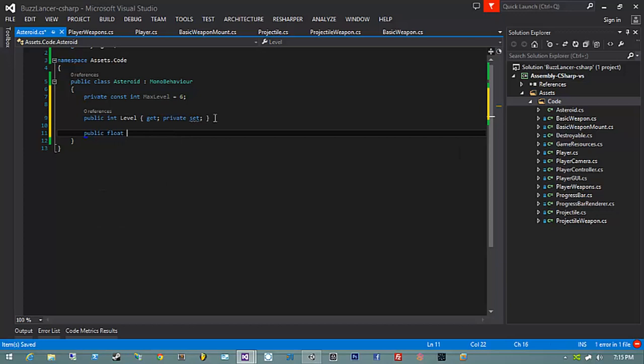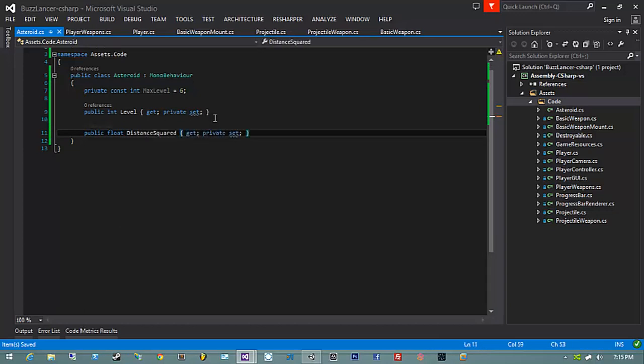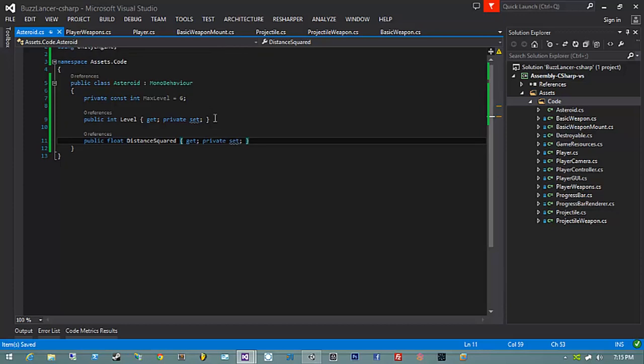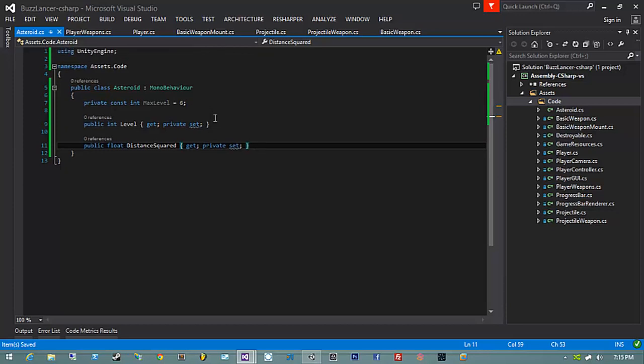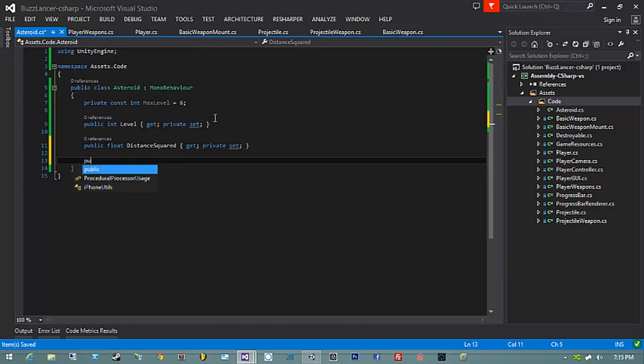Next thing I'm going to do is a public float distanceSquared. Now this is going to be the distance from the player squared. And the reason I'm doing distance squared and not distance is it's actually easier to compute the squared distance between 2 points. If you can get away with it, you should always do that operation instead, because to calculate the distance of something you have to get the square root of its distance squared. Since we only need the distance squared, that's all we're going to use.